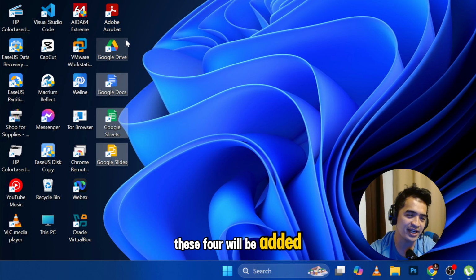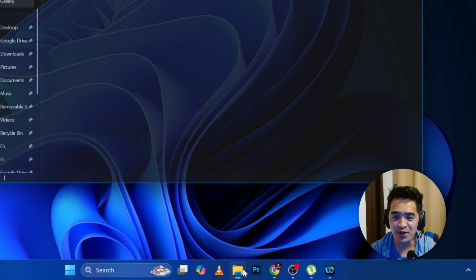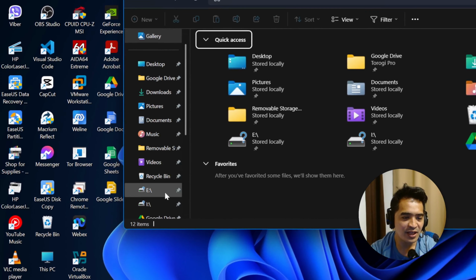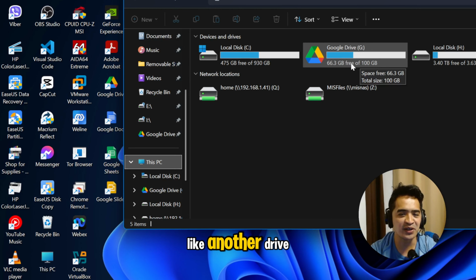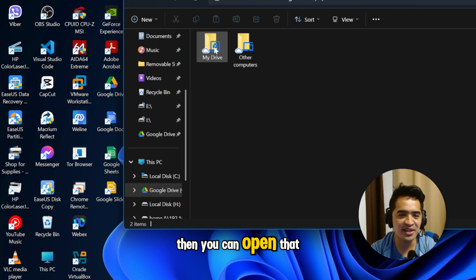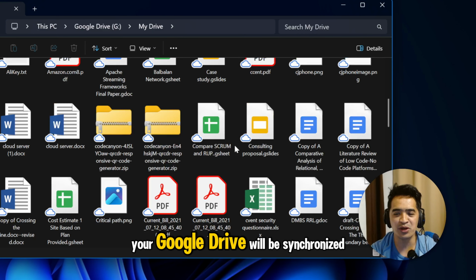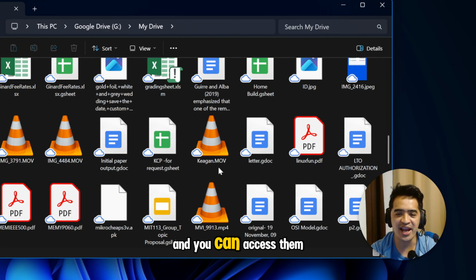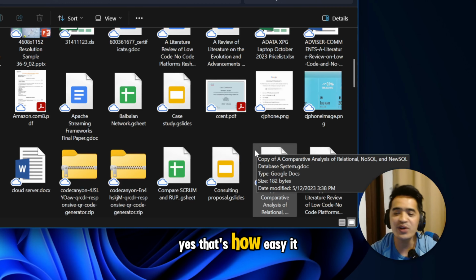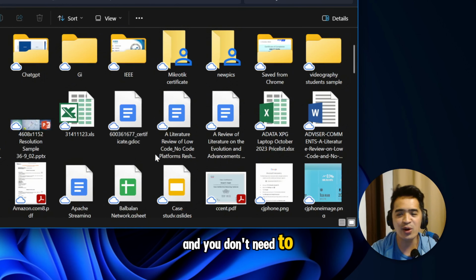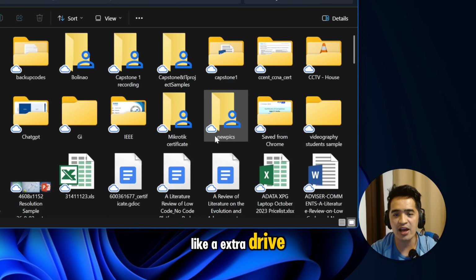These four will be added: the Google Drive, the Google Docs, Sheets, and Slides. Like what you have seen on my computer earlier, you go to your PC, it will be added here like another drive. Then you can open that. Then all of your files from your Google Drive will be synchronized here and you can access them simultaneously, guys. Yes, that's how easy it is, guys. And you don't need to go back to Google Drive, open your browser. It's here like an extra drive that you have.